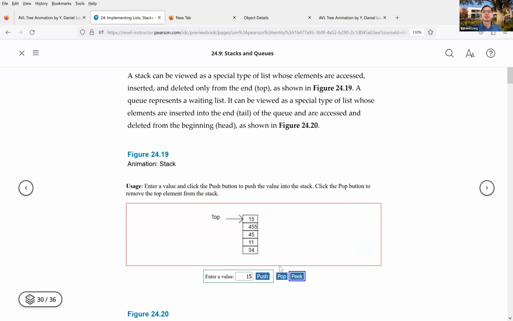And so now if you do a pop, it removes the first element on the stack. That's the top, the last one you added. So 15 is removed, and then 55 is removed. So it's a stack. The data is last in, first out.